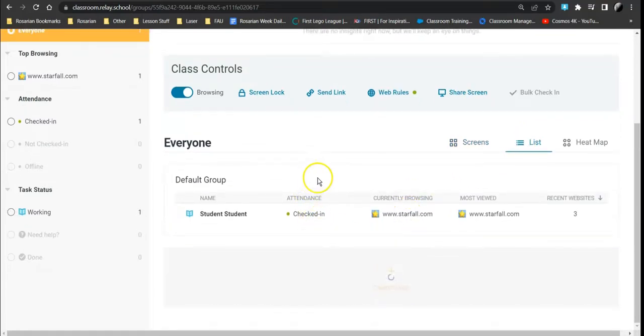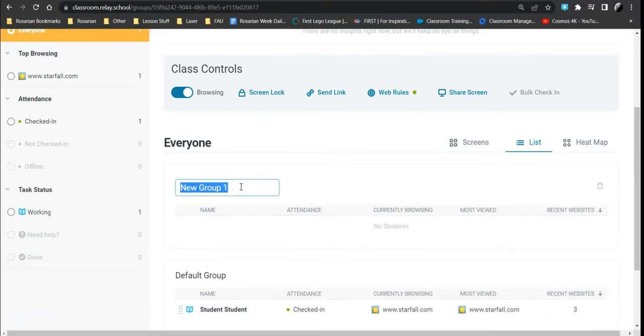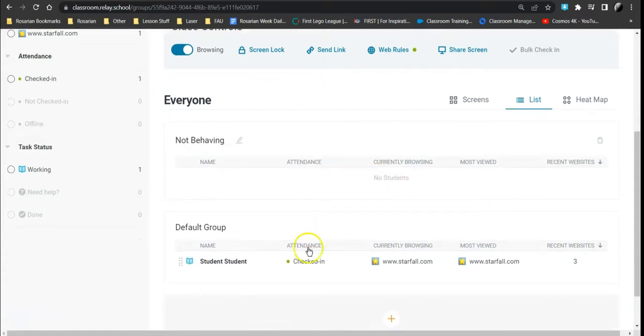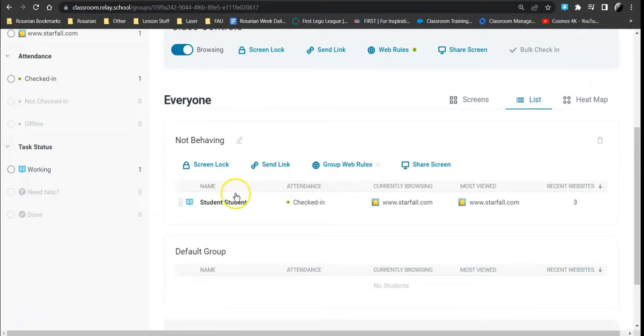So you create a group, and it gives you the option to name the group. I'm going to name it just, not behaving. And then press enter to save the name in the list or the group. And now whenever you need to, you can drag a student from the default group into the new group. And whenever there's a student in here, they have their own web rules.